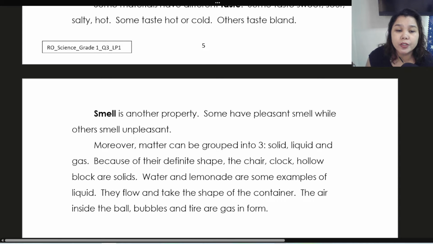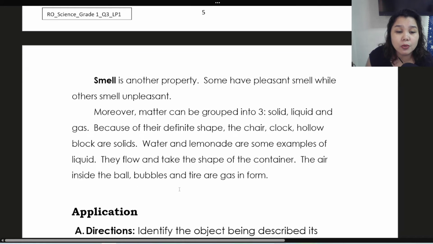Okay, moreover, matter can be grouped into three: solid, liquid, and gas. Because of their definite shape, the chair, clock, hollow block are solid. Under that are solids. Aside from solids, we also have liquid, which includes water and lemonade. They flow. What can we say about liquid? They flow and take the shape of the container.